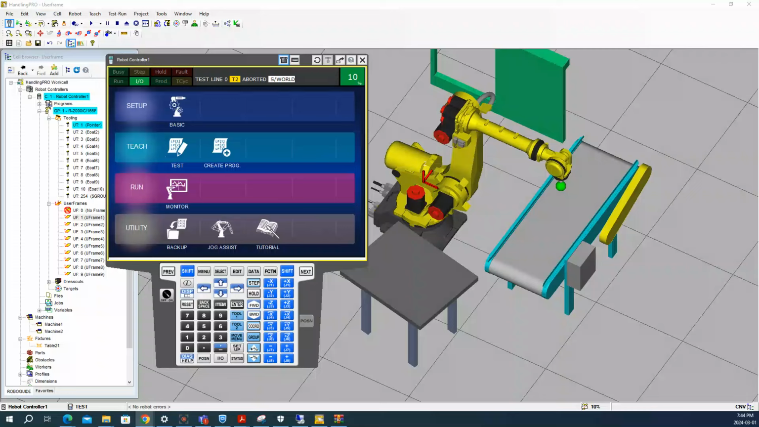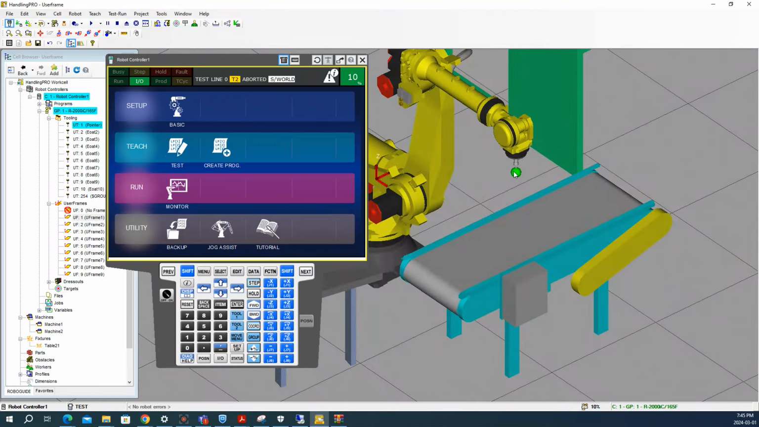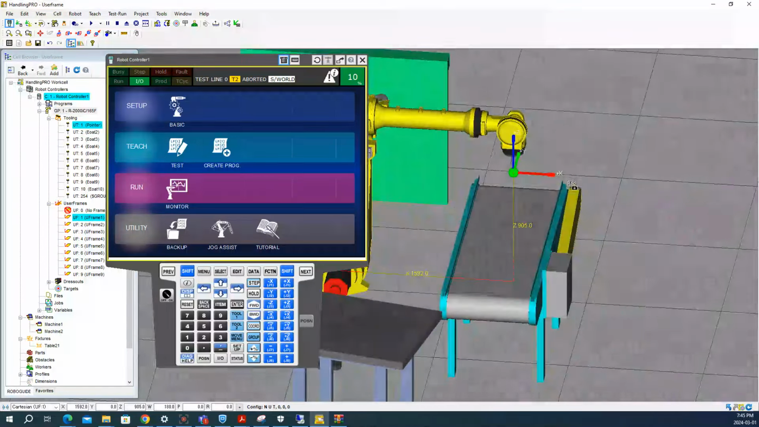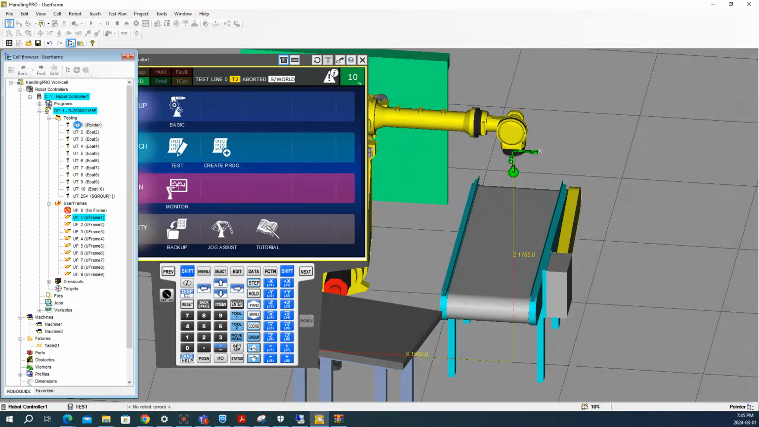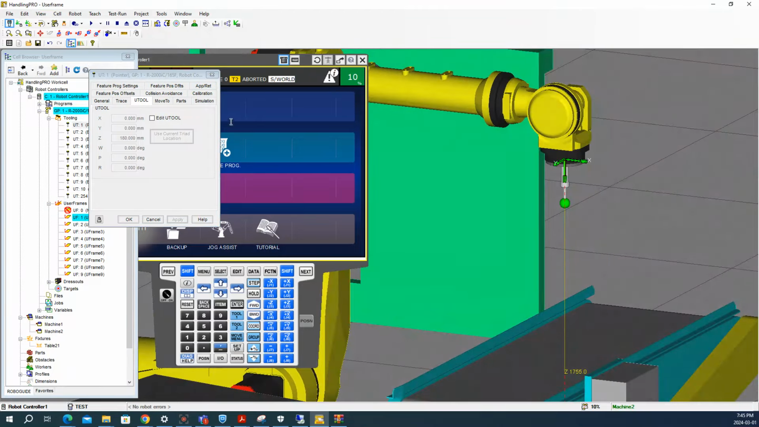Hello everyone. Today we're gonna discuss the user frame. Last video we discussed the user tool, in my case this one. So I already taught it. Okay.